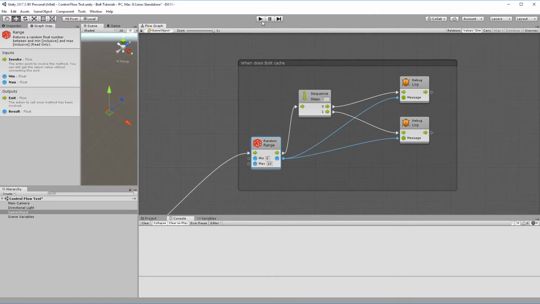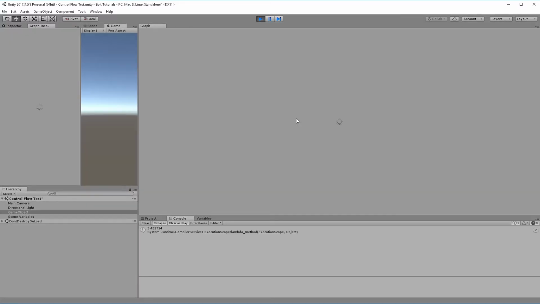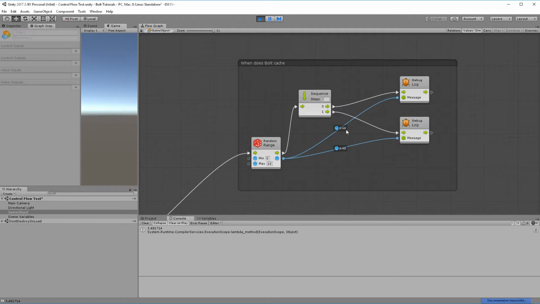And if I execute this, you'll see that, in fact, this does happen. I get 3.48. That's a random number. If I ran this again, I did get a different number. But the important thing is that I got the same value both times. I got 3.48 going to the first log and 3.48 going to the second log. And in fact, if you look down here, Unity is telling me that this exact same message is printed out both times.